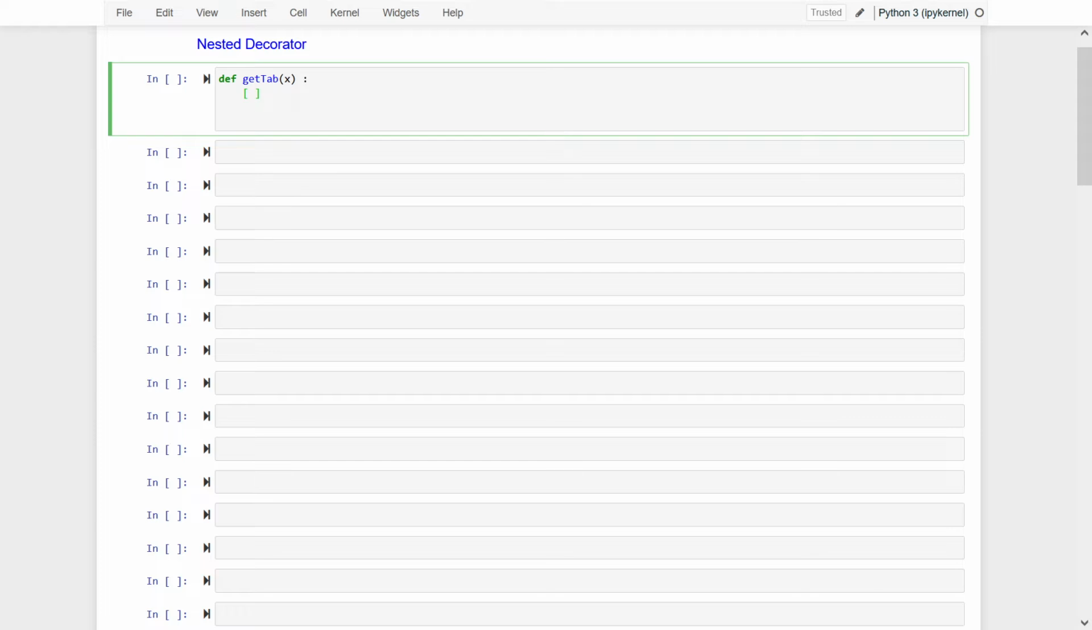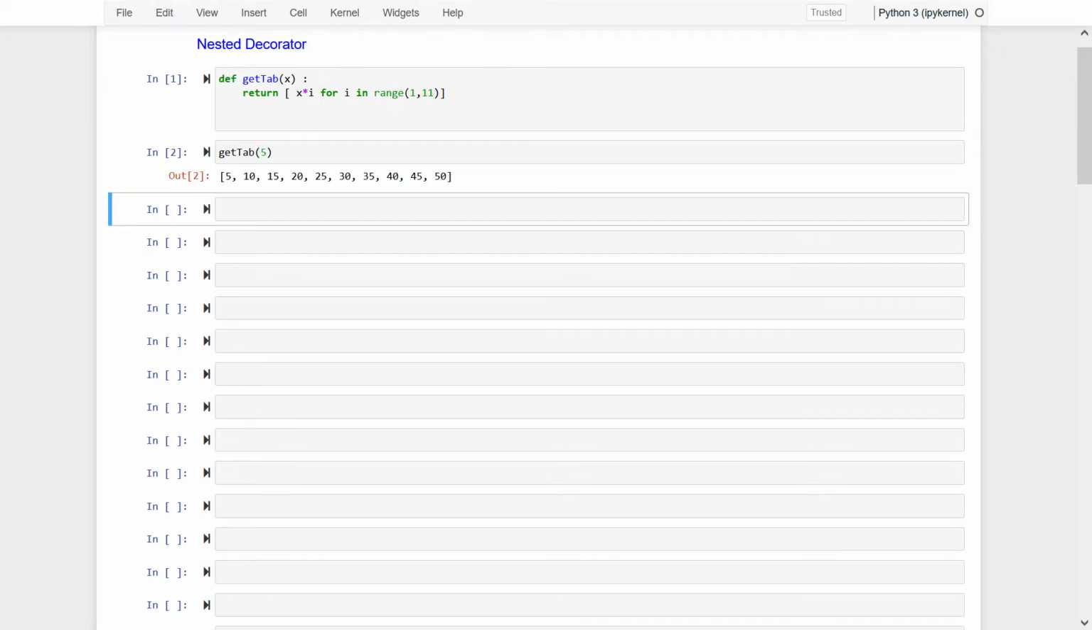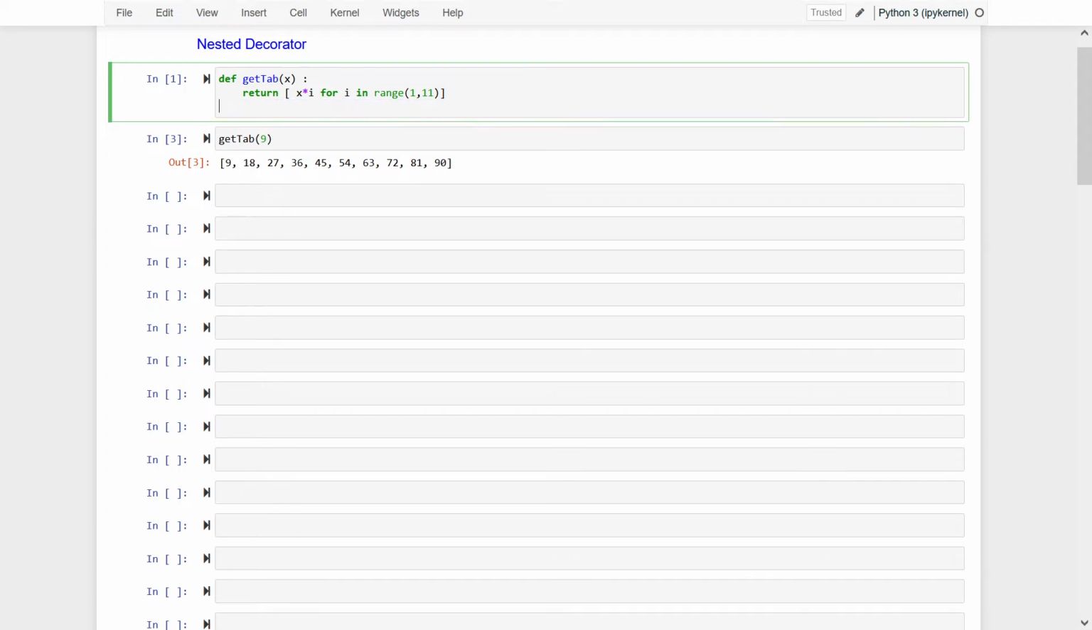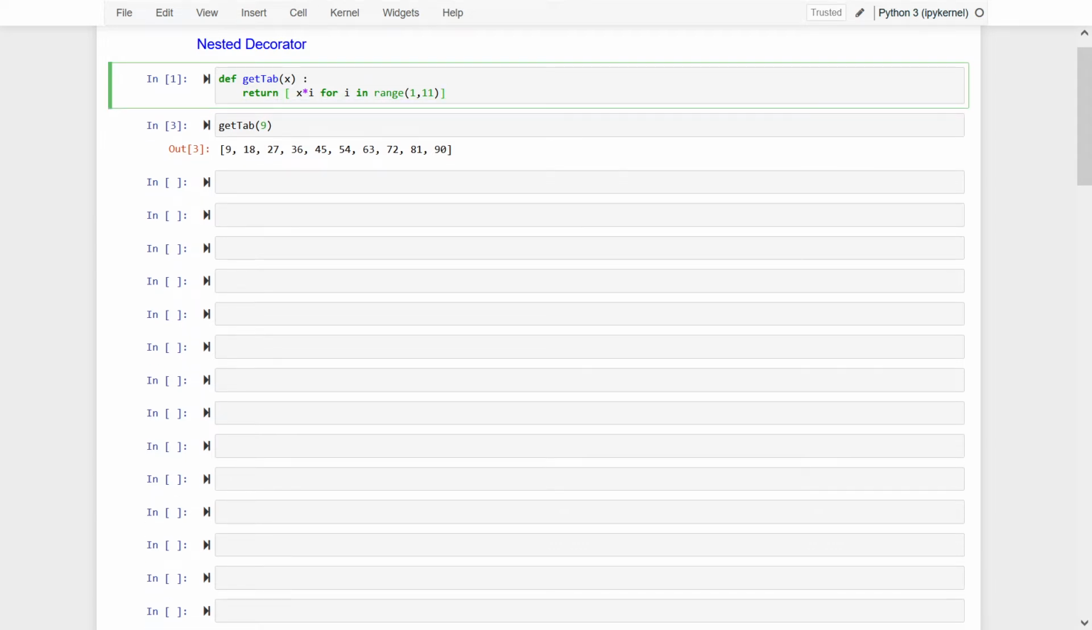I'm using list comprehension: x*i for i in range(1, 11), and I will return that. Now what happens? I pass any number. Let me pass 5. I get 5's table. I can pass any number, I get that number's table. So now this function we are not going to touch.